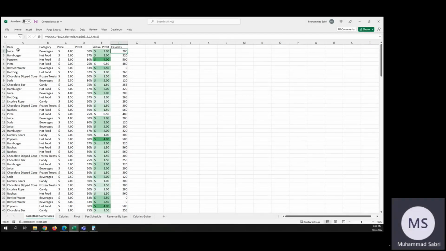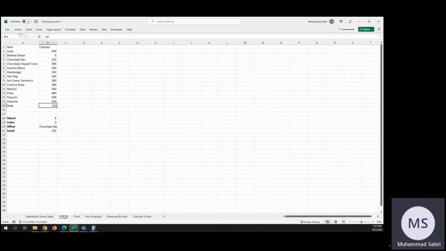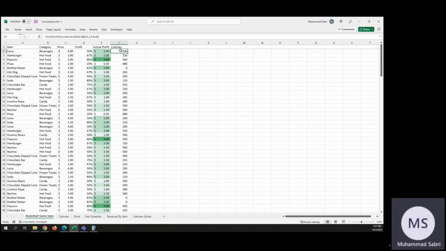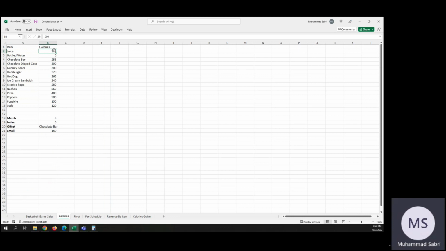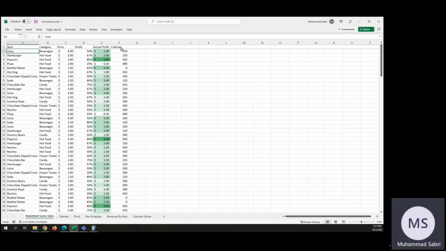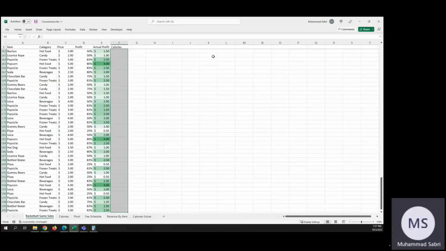So what are they doing? They are just writing down what item they sold, what category it belongs to, the price, the profit, and the actual profit, and the calories. Now, in the calories sheet, they have which item contains how many calories. And over here, they are getting it from that sheet. So that's how you look up calories based on some common field. What is the common attribute? The common attribute is the item name, juice. In this sheet, the juice is 200 calories. Over here, let's say we delete this, and let me show you how you can get it.